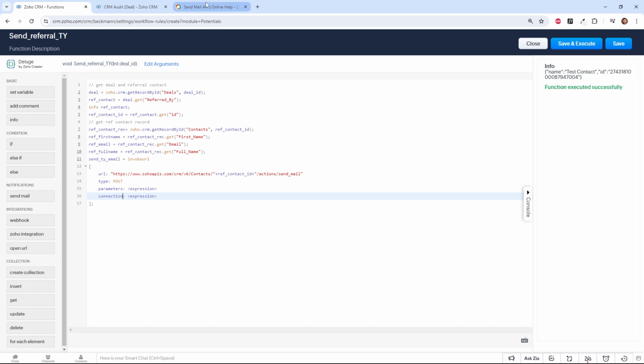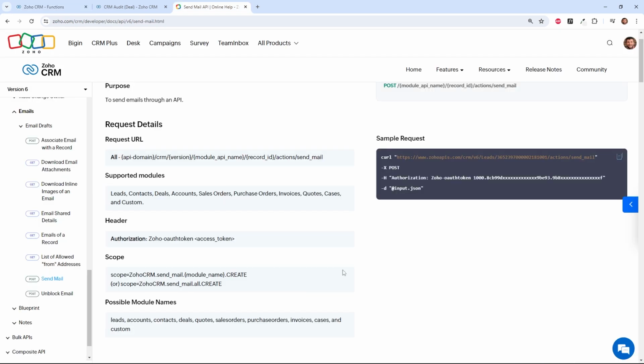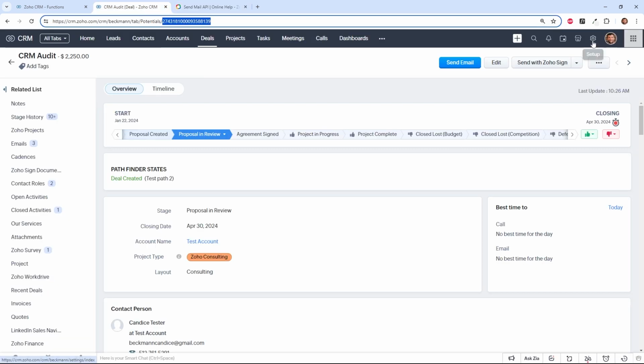So like I've explained in previous videos, in order to do API calls between apps or even within the same app, we have to create a connection. So in this case, I created a Zoho OAuth 2 connection called CRM_email. If you look at this API page, the scope here, this is the scope that you need to add in your connection. So I'll show you how to add a connection here.